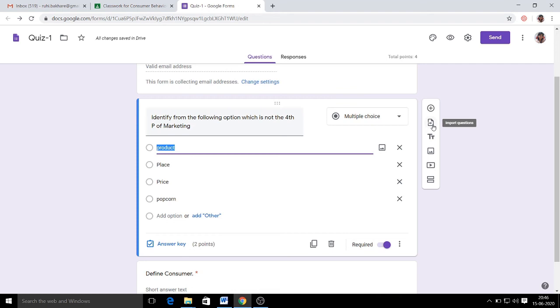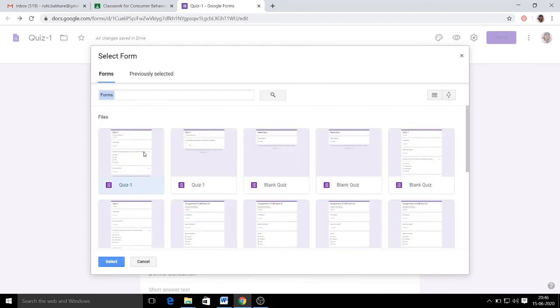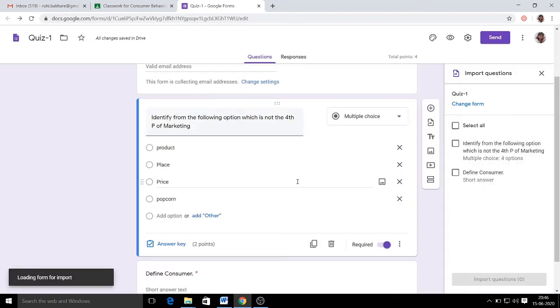Like I want to repeat certain questions which I have already created in my earlier Google form, which I have kept in my Google Drive. I can import certain questions. If I click on this button, again it will take me to the ready-made questions which are available with me.